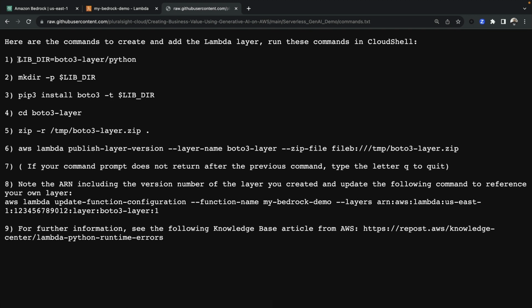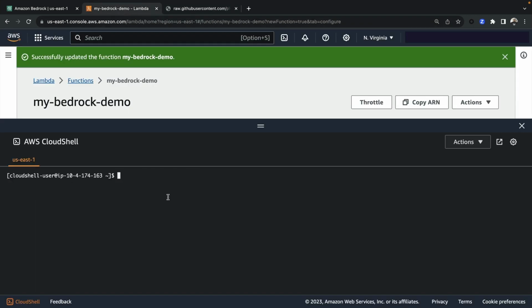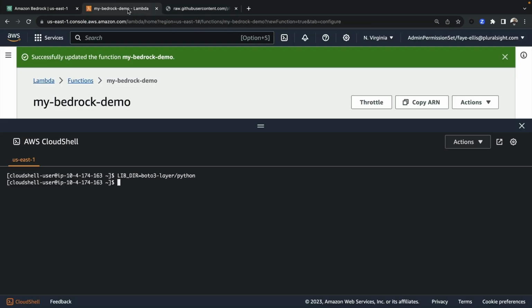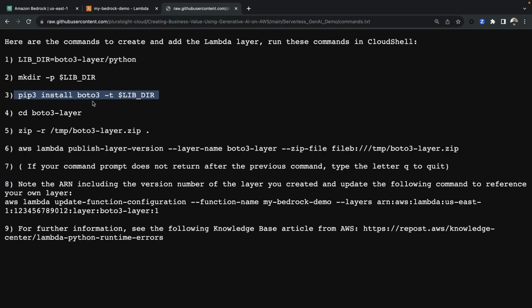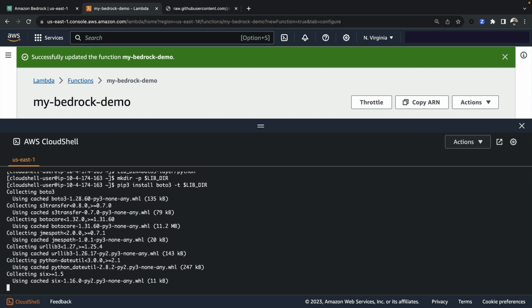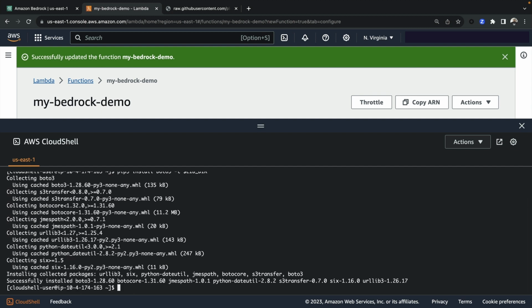And the first couple of commands just set up a directory. So I'm going to copy that first command, paste it into my Cloud Shell terminal and hit enter. Come to my second command, and this is just making the directory. The third command is just going to install the latest version of Boto3 in our directory on our Cloud Shell. So that's installed Boto3.